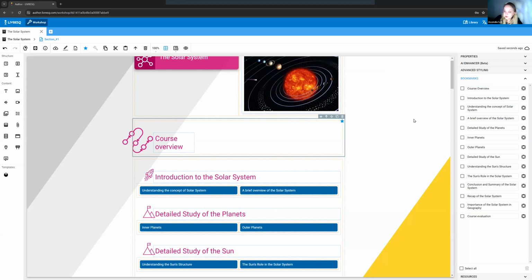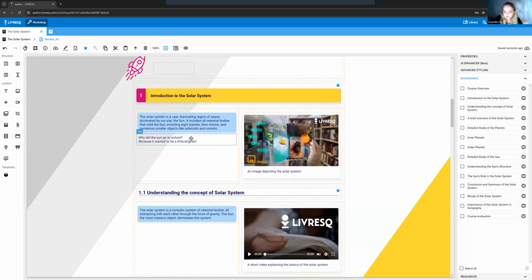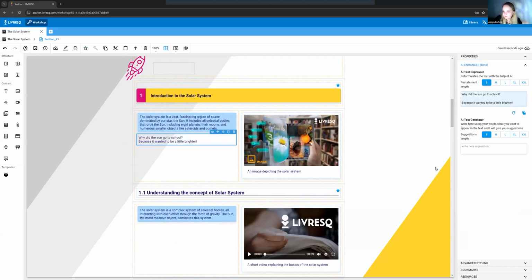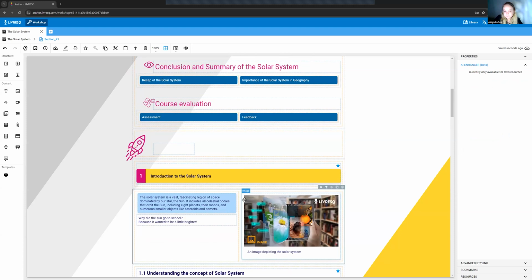We also have a question regarding the AI tool being available for non-AI generated projects, and yes, it is available. It is available on all text resources in all projects in LIVRESQ. So if you create a blank project with nothing, you don't even need to start from a template. You just create a blank project. If you have a text resource, then this AI enhancer tool will be here, and you can use it just as you saw me use it. You write a question or you rephrase the text that is already there. You select the number of characters, so the size of the answer, and the platform will provide you with the answer that you can just embed straight to the lesson. So no, it doesn't need to be created by AI.